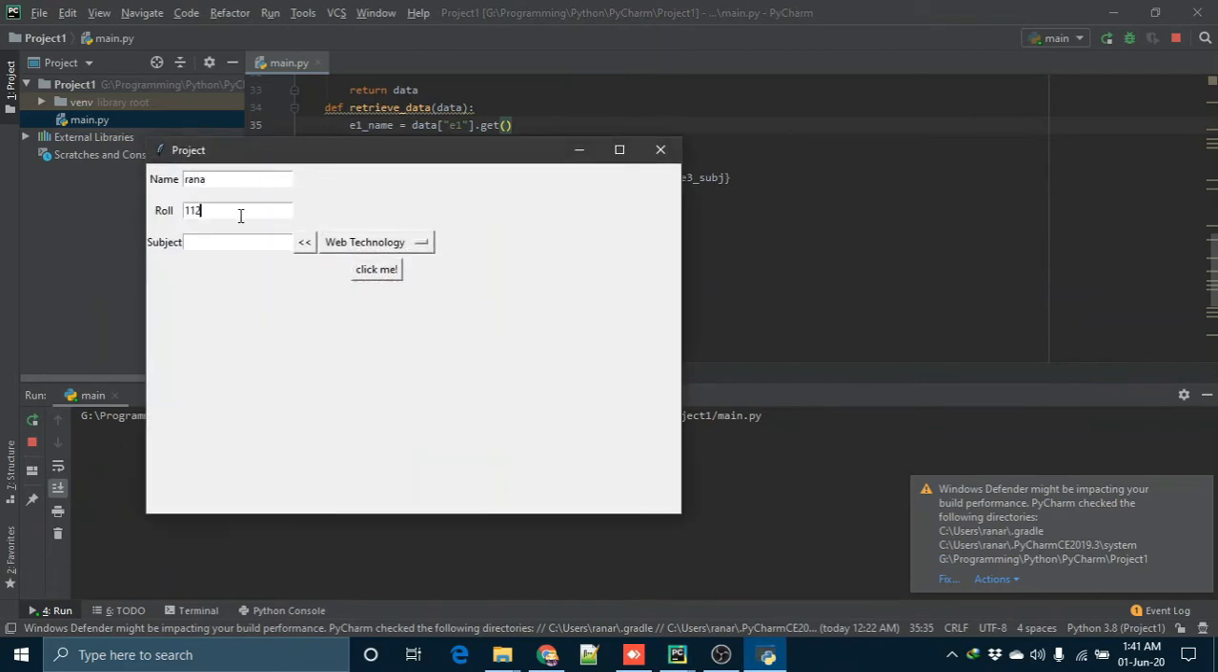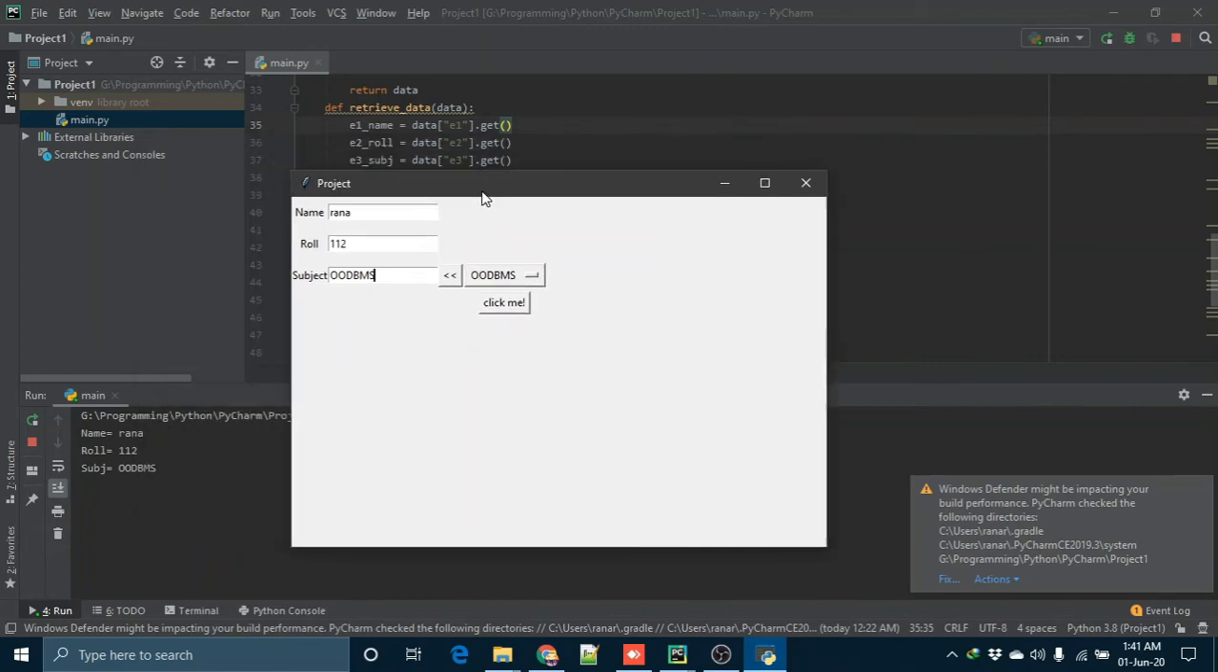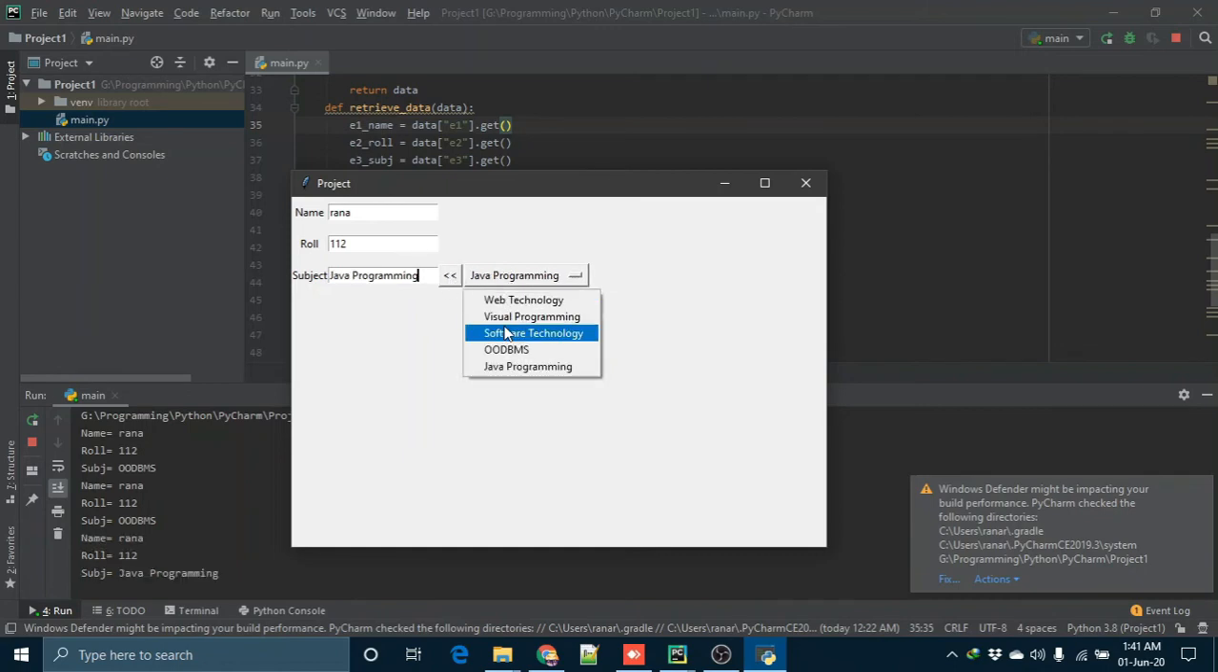Okay, whatever, anything. Still working, everything. Now click on it. Here we have the value of the subject as DBMS. Okay, this one I did not click on it. Java programming, software technology. Here all the data are printing on the terminal.